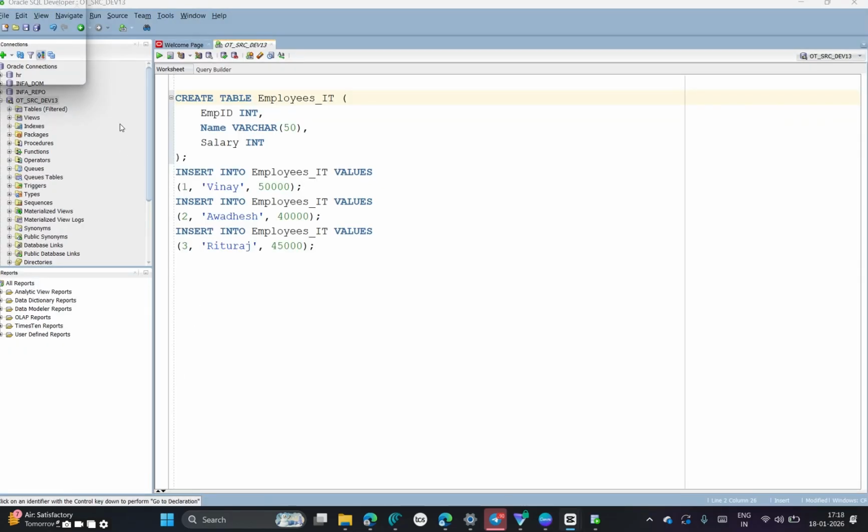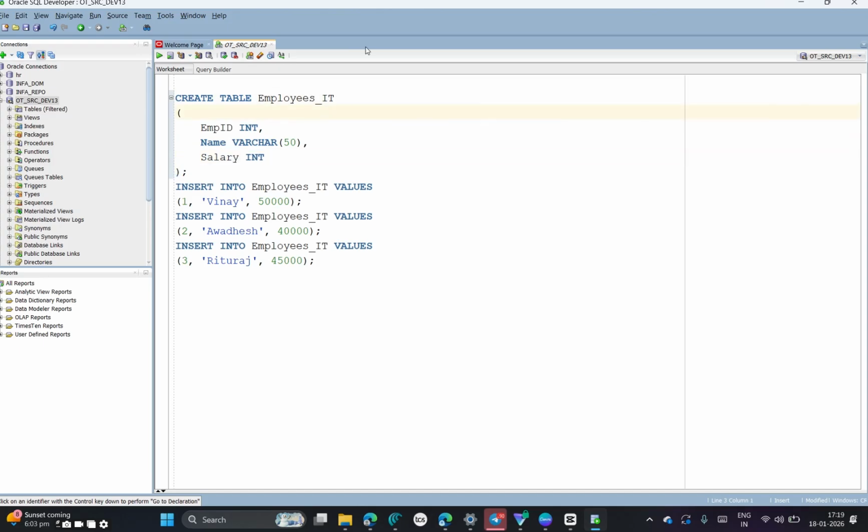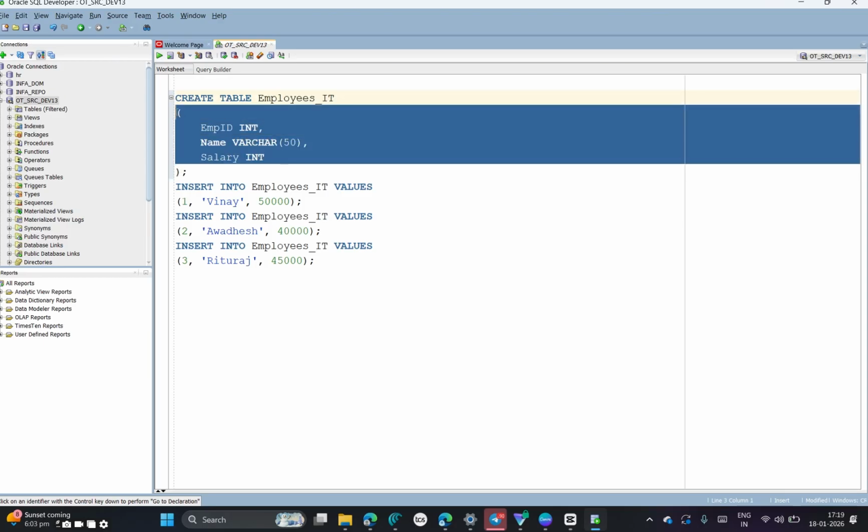I am creating one table, employees IT table, with three columns: employee ID, integer data type, name, varchar data type, and salary, integer data type. I already told how to create a table in a database. Create table, then the table name, and in between the parentheses you have to give the columns.